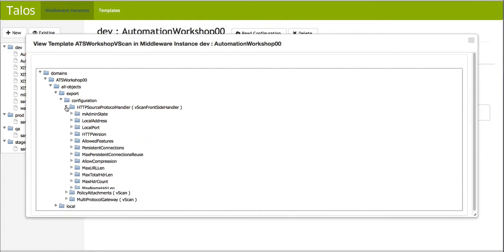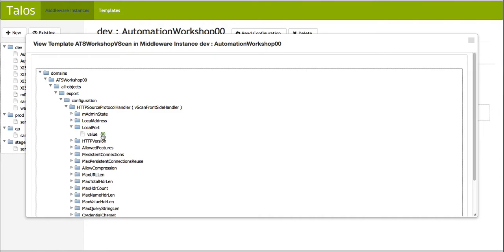So I could also see that the local port here is going to still have the value of 80. And that's because I'm looking at a middleware instance specific version of a template. So I'm looking at the template as it relates to this domain.